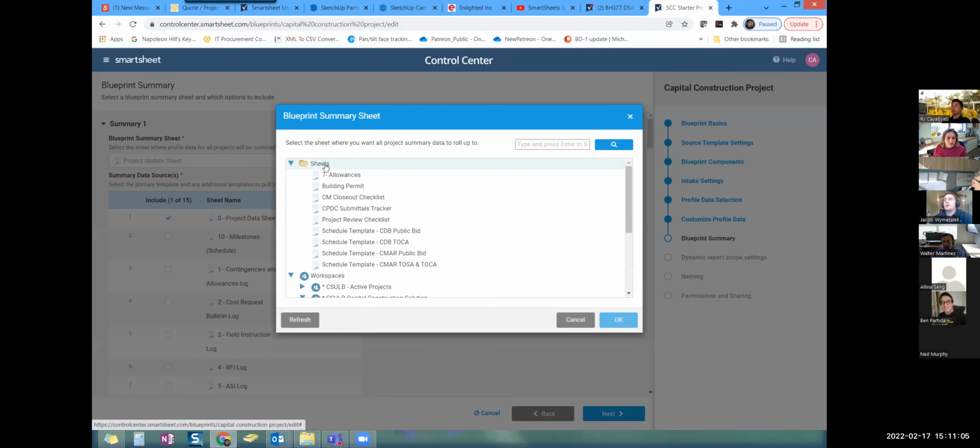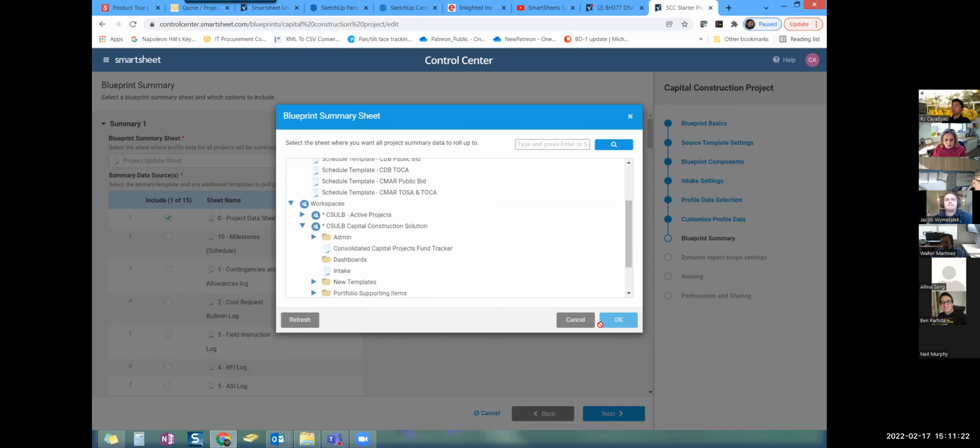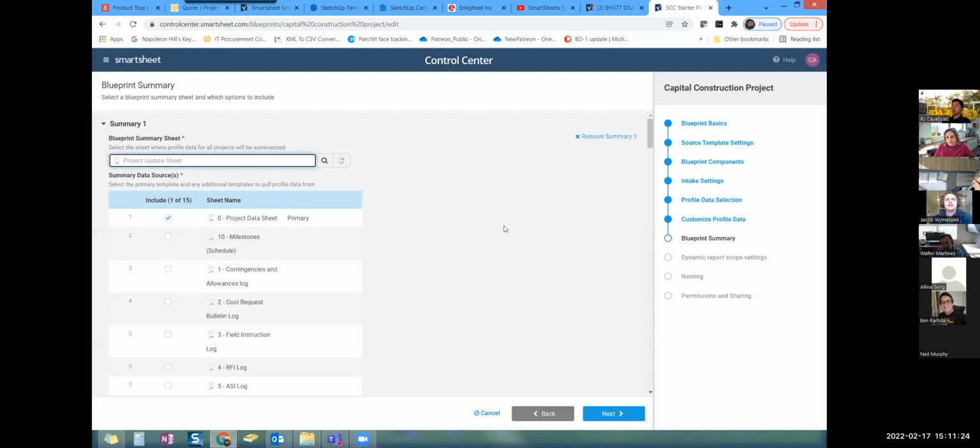And the cool thing is you can have multiple update sheets, or multiple summaries. So you could have one be a project update sheet, and you could have another be another summary sheet. So you can have multiple roll-ups, but typically I mostly just see one that includes everything. Well, let's go and hit cancel. So we've already got it set up.